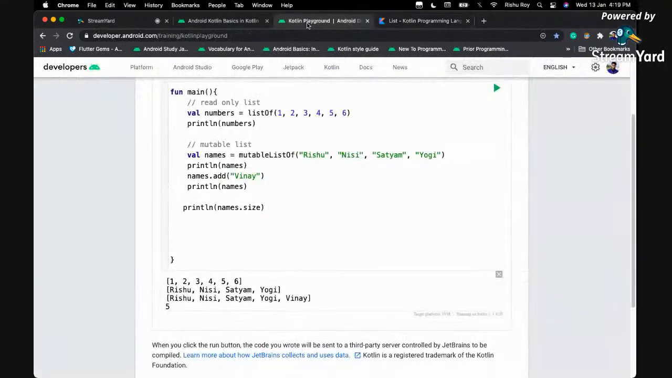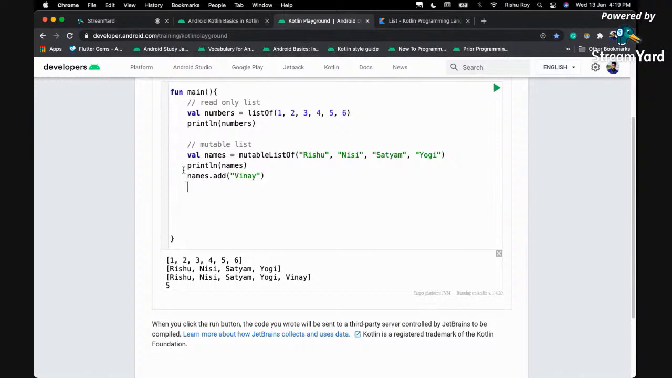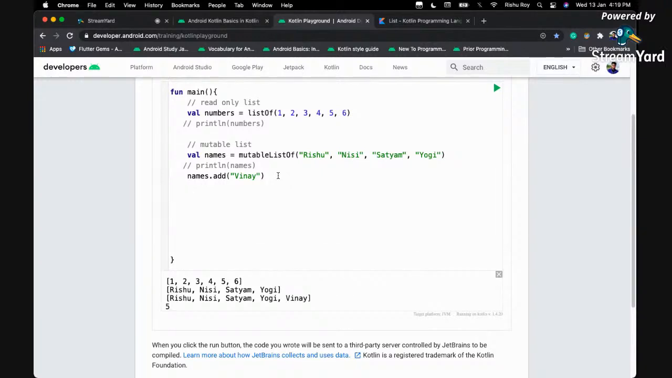So let's head back to our code and let's see how we can iterate through our list. So I will comment this out. Also, I will comment this out. To iterate through the list, we have while in Kotlin, and we can also use the for in loop. So let's first tackle the while loop.